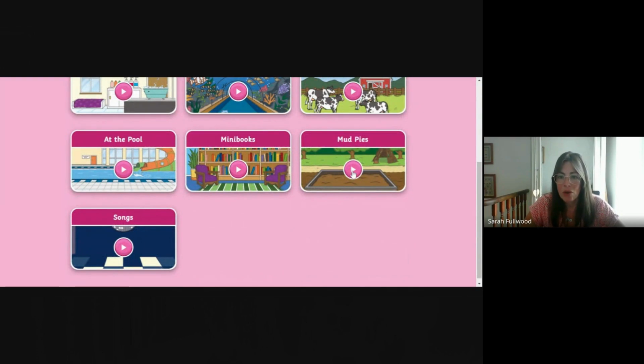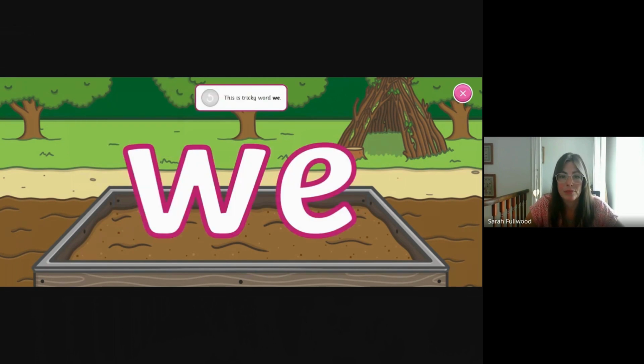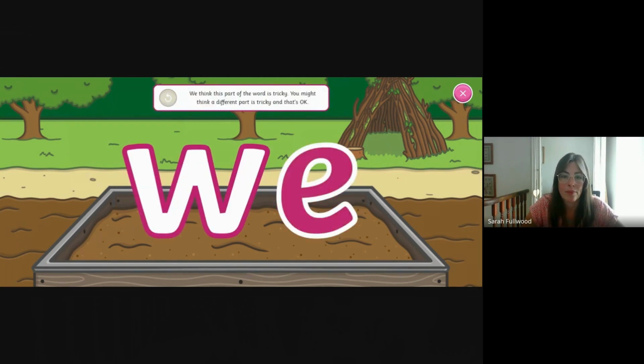Within this level, we've got a new game. This is our tricky word game, for tricky word spelling. We think this part of the word is tricky. You might think a different part is tricky, and that's okay.